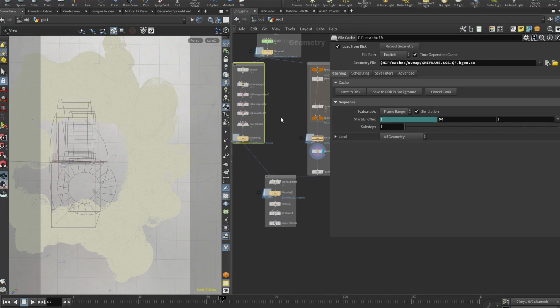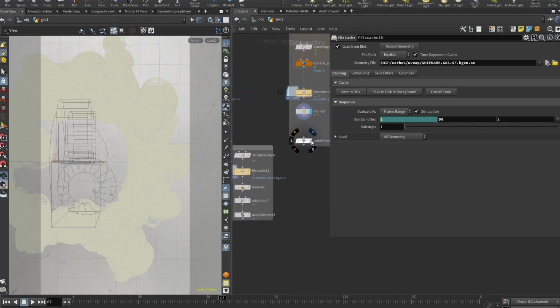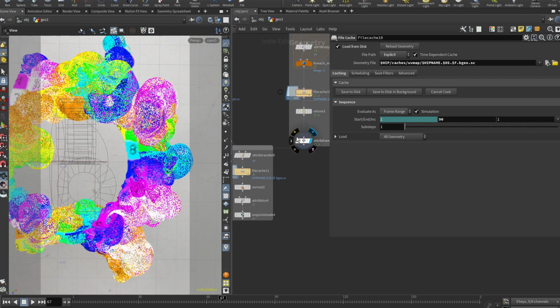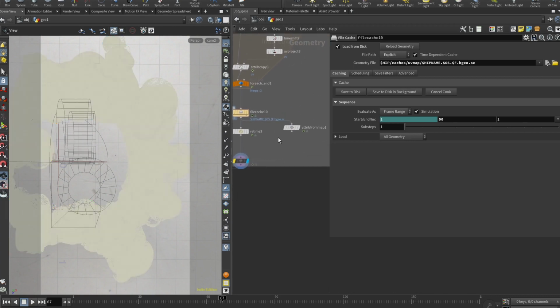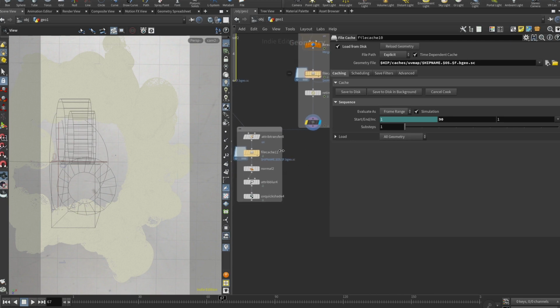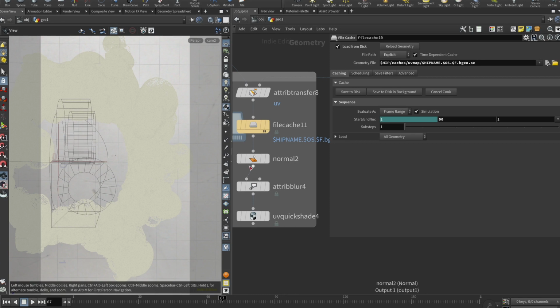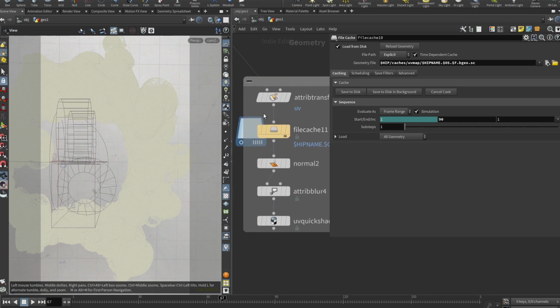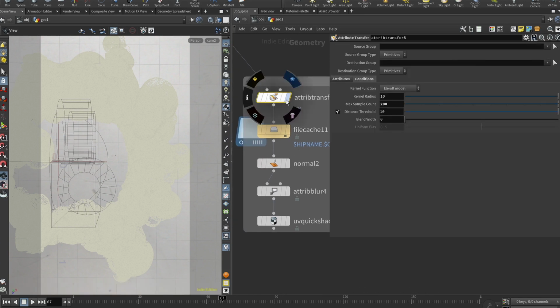So that's the main difference here. And again, we can use this attribute from map if we want. We can bypass it if we don't need it. It's just for visualization purposes. And then the main block of code that gets us where we want is attribute transfer.